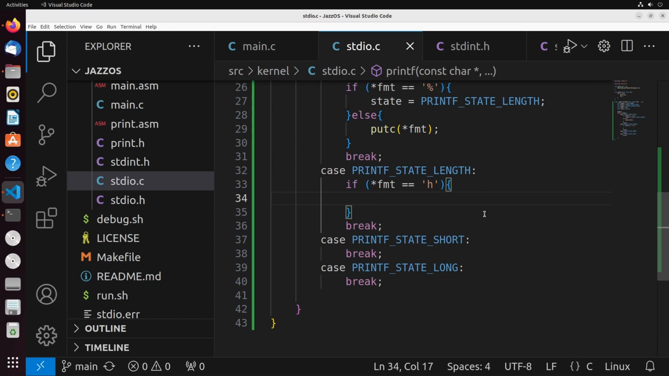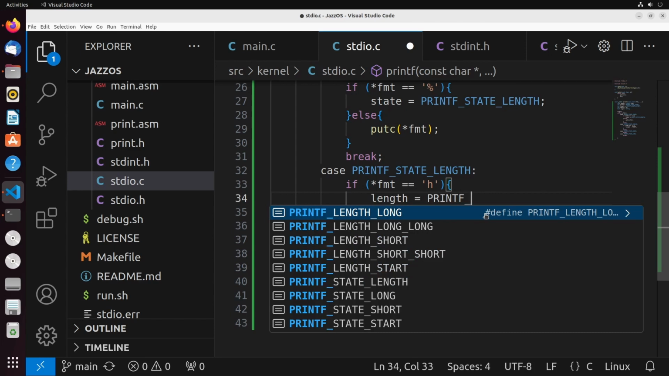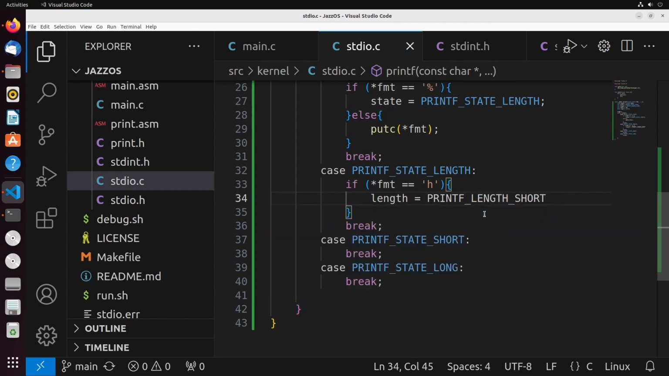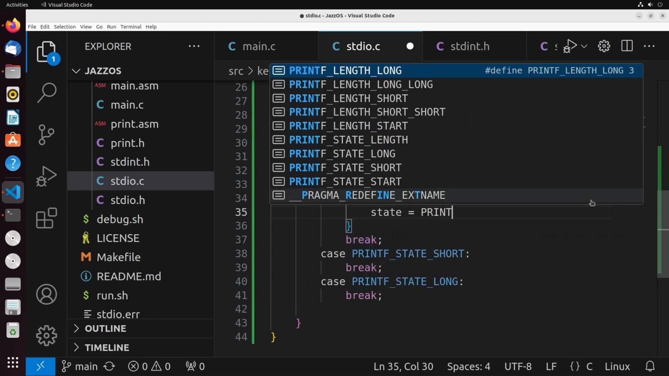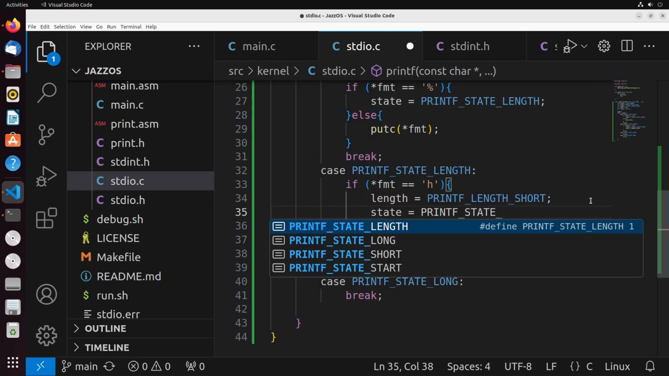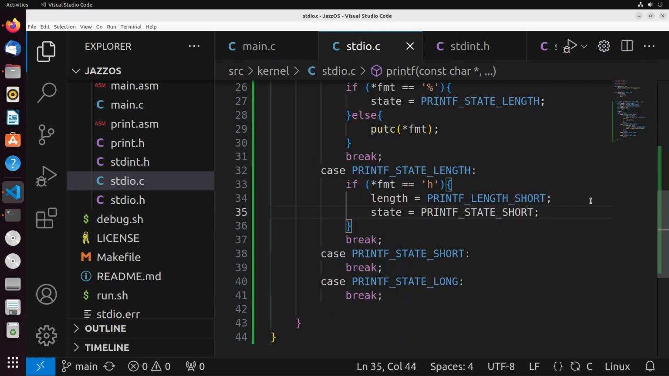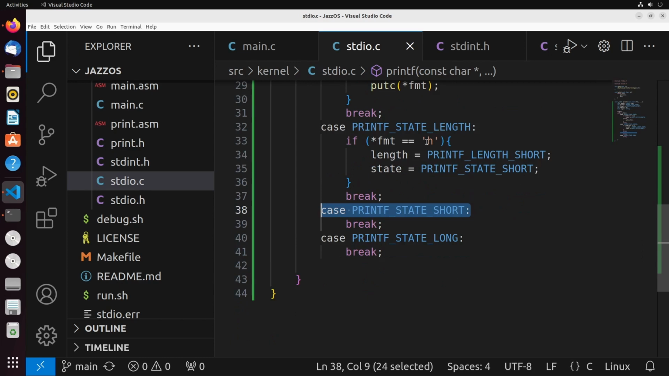So if we get the value h, I'm going to set my length equal to printf length short to specify that this is a short length, since that's what h is associated with. So it's just letting us know that this value is going to be potentially short in value, right? For the state, I'm going to set it to printf state short, like this. So that's going to take us into this state right here. What this state is going to do is it's going to check for further values associated with this h. So that's what you'll see happening in there.